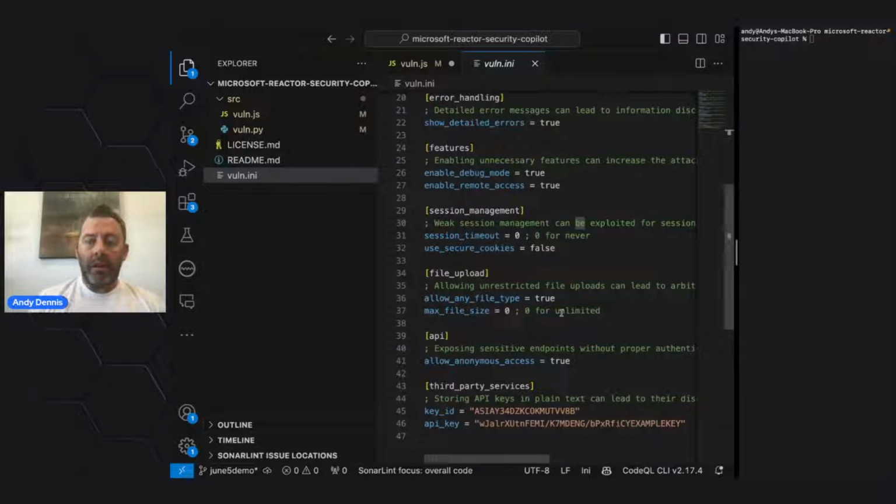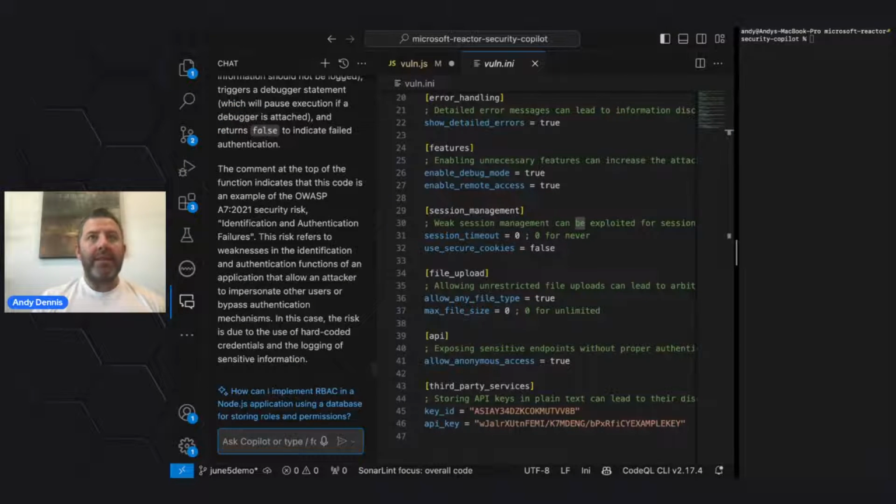That's always a problem if it makes it into the SCM, and especially if they're production credentials. So let's ask Copilot chat why it would be a mistake to commit this file. And let's see what it says.